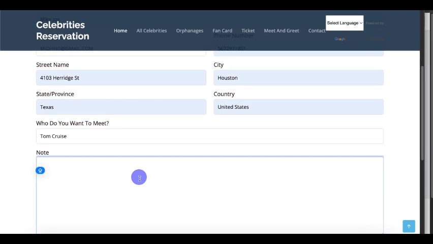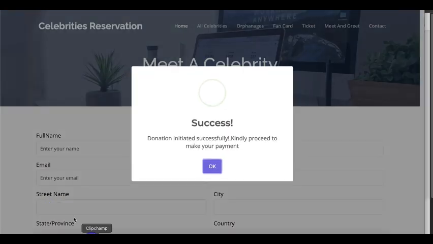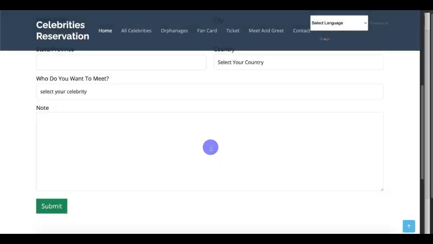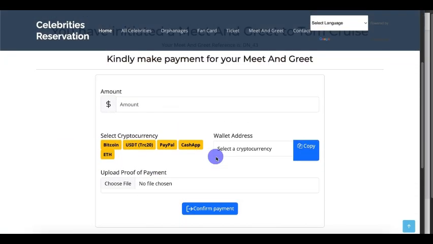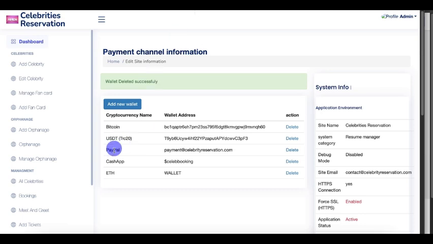So you can write anything in the note. I want to meet Tom Cruise. Click on submit to show you success. So it will direct you to the same payment method. So this is where you make your payment for meet and greet. So this website comprises celebrity, orphanage, fan card, tickets, everything.